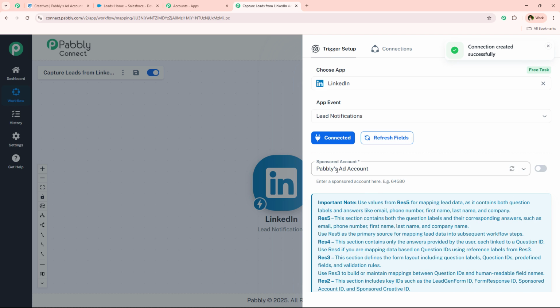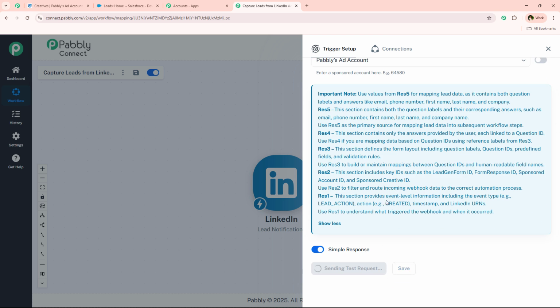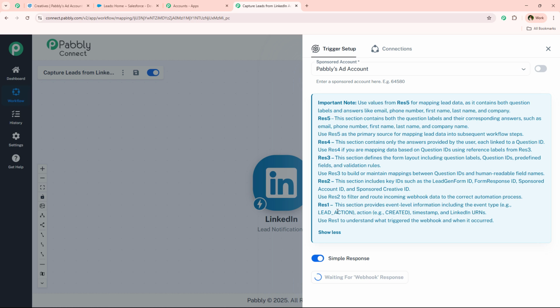And now I'm going to select the account right over here, which is the Pabbly Ads account. You have to select your own account, and then you simply have to click on save and send test request. And once you click on save and send test request, it is saying waiting for a webhook response. So we're going to do the test submission in order to capture this webhook response.